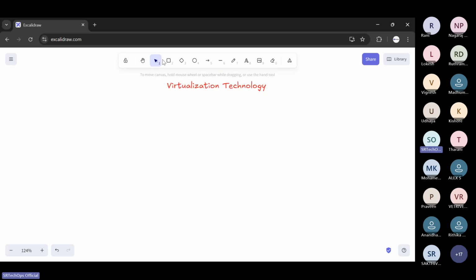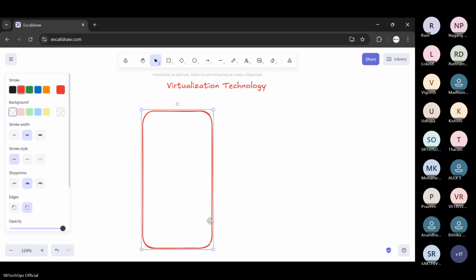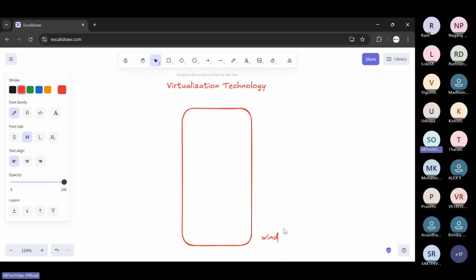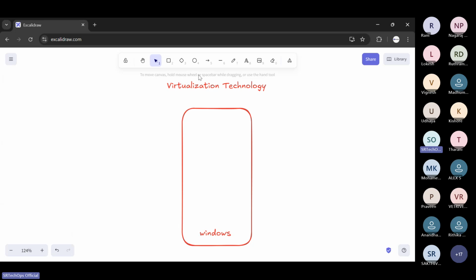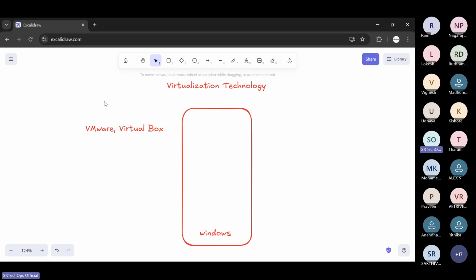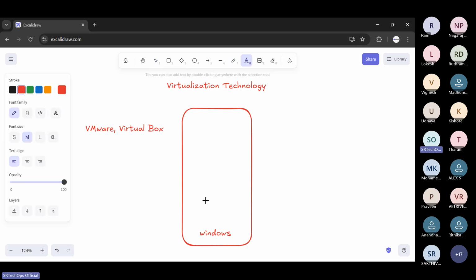Simple. This is your bare metal. In this bare metal, you are running Windows. Good, not a problem. You can run any OS. Now, what I'm going to do is install virtualization software like VMware, VirtualBox, etc. So I'm going to install a virtualization software like VirtualBox on top of your Windows. So this is the virtualization software.